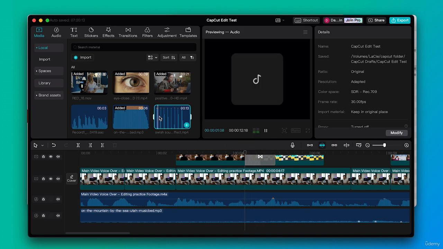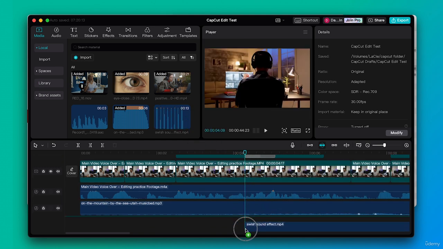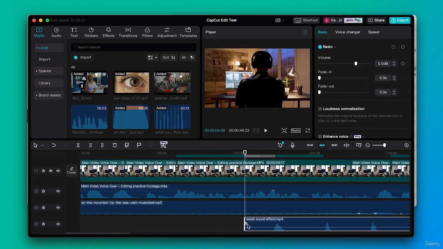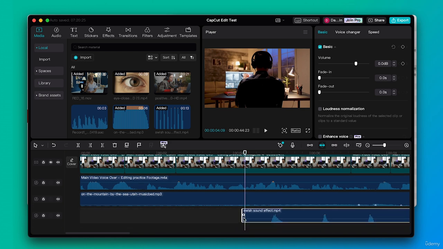So I can either click this and you can hear them. I'm just going to grab one. Grab the whole thing. I'm going to put it down here. I want to get this part. I can see this waveform here. There are multiple ways to do this.